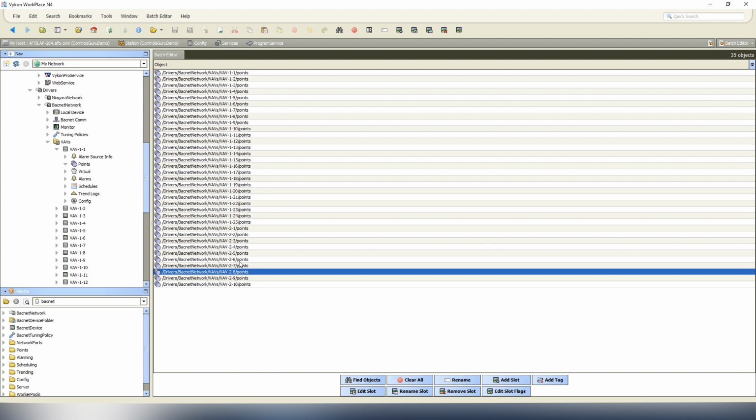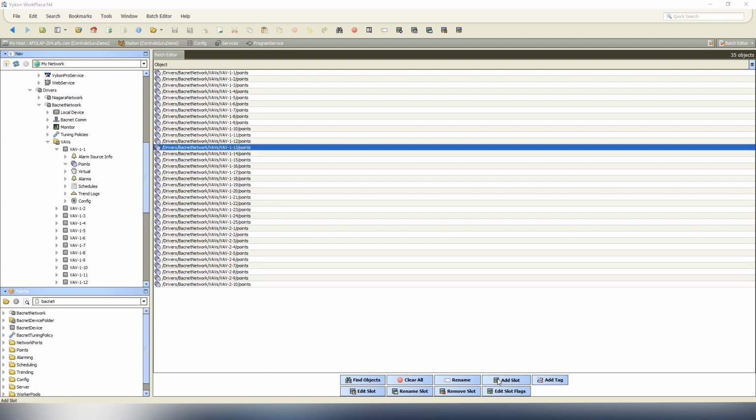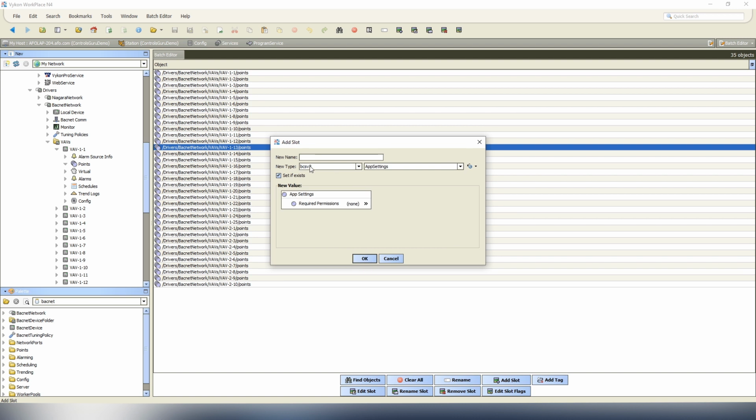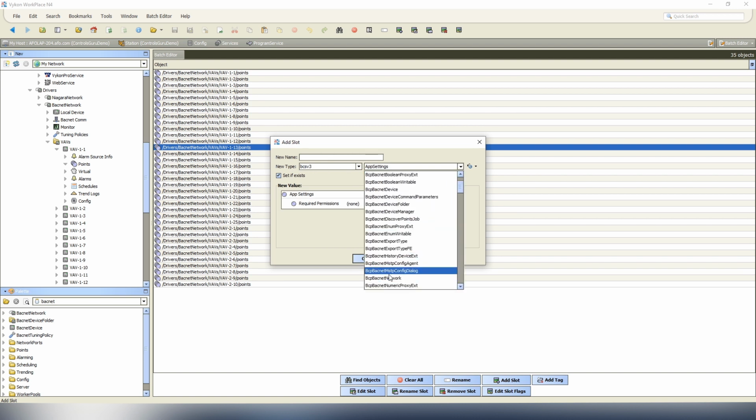When I bring this in, as you can see, it's found all my VAVs and the points folder. Now we want to add the point. We're going to add a slot. We're going to go to BCSV3, which is our type of. Then we're going to grab a BCP BACnet.